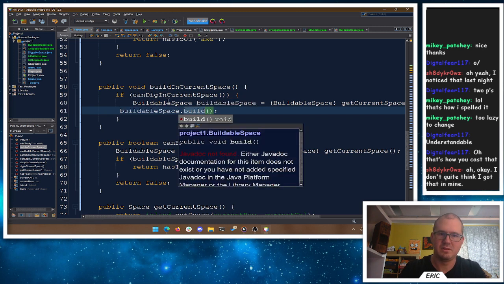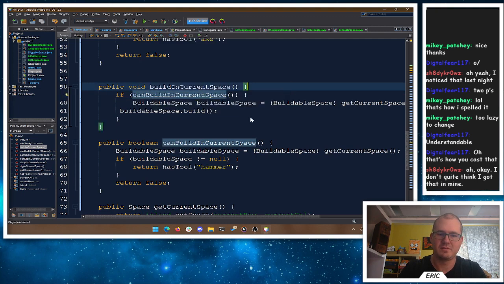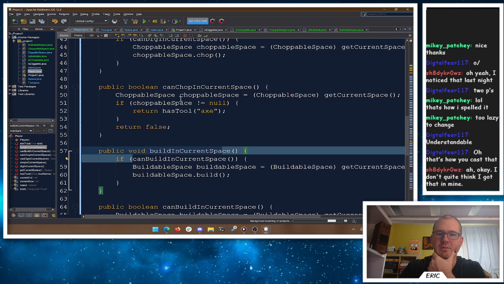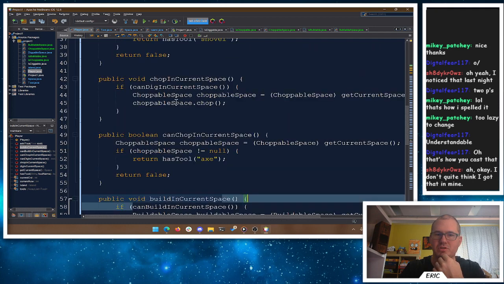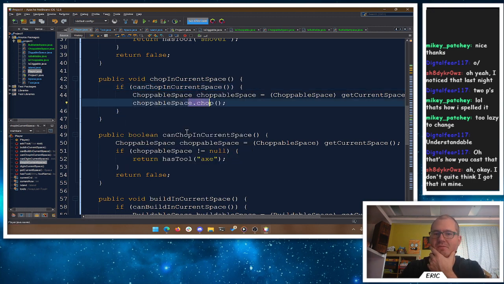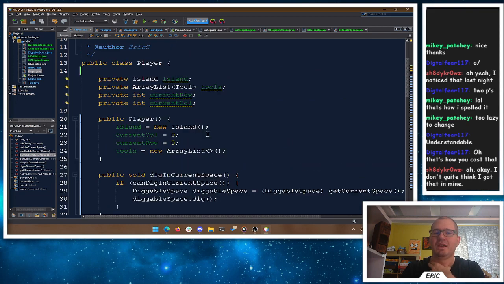Build and can build in current space. So if we can build, we'll go build it. If we can chop, we'll go chop it. No, that's can chop. If we can chop, we'll go chop it. Right, just one last little sanity check, making sure we can do all these things properly and not get too messed up.